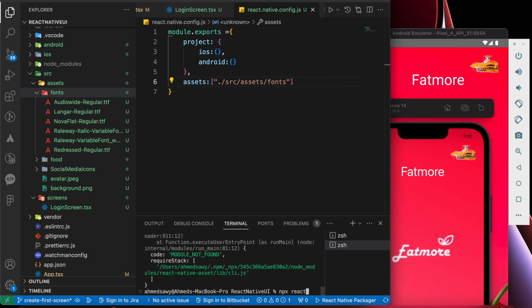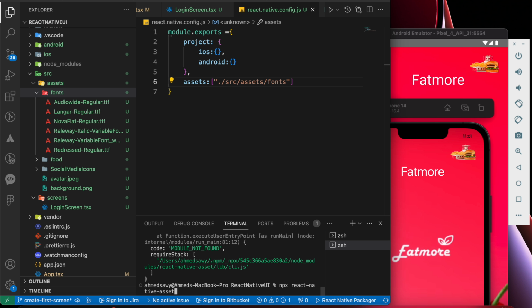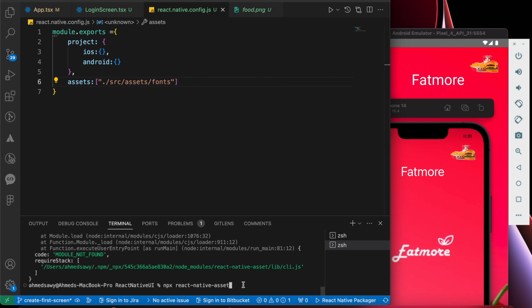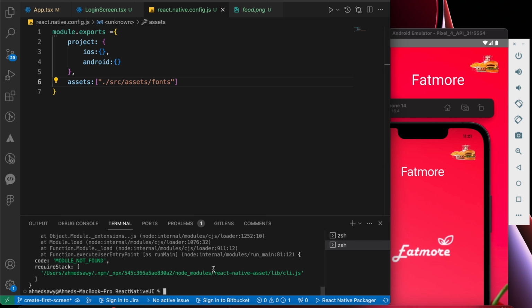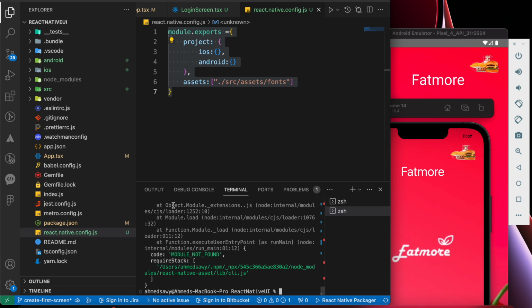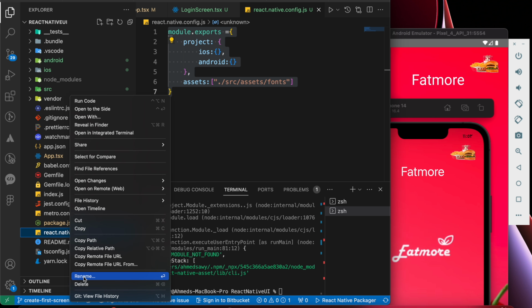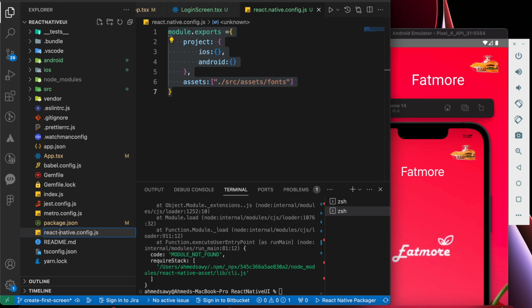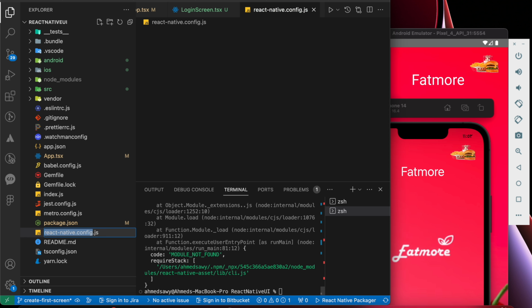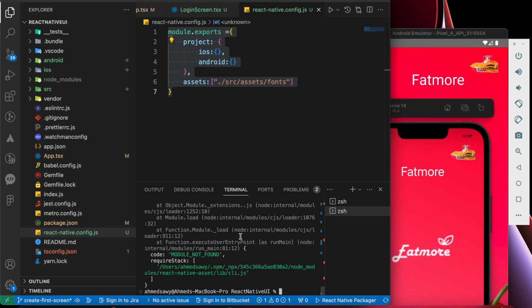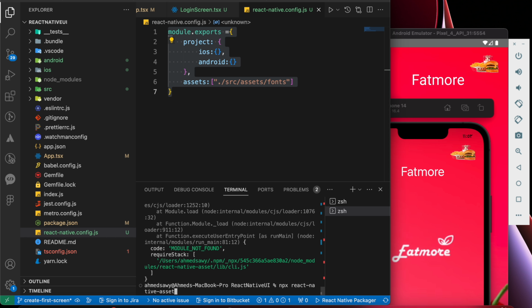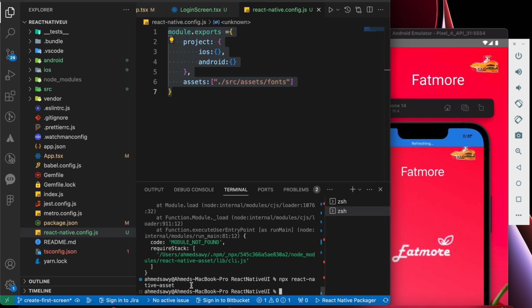npx react-native-asset. Okay, and press enter to link our fonts. I've described that. Oh, we have here an issue. Sorry, I faced some error. We have to make sure that the name of this, it's react-native like this, not react.native. Sorry for this mistake. Okay, let's make it and let's type that code. npx react-native-asset. And let's press enter. Now our fonts are linked correctly.